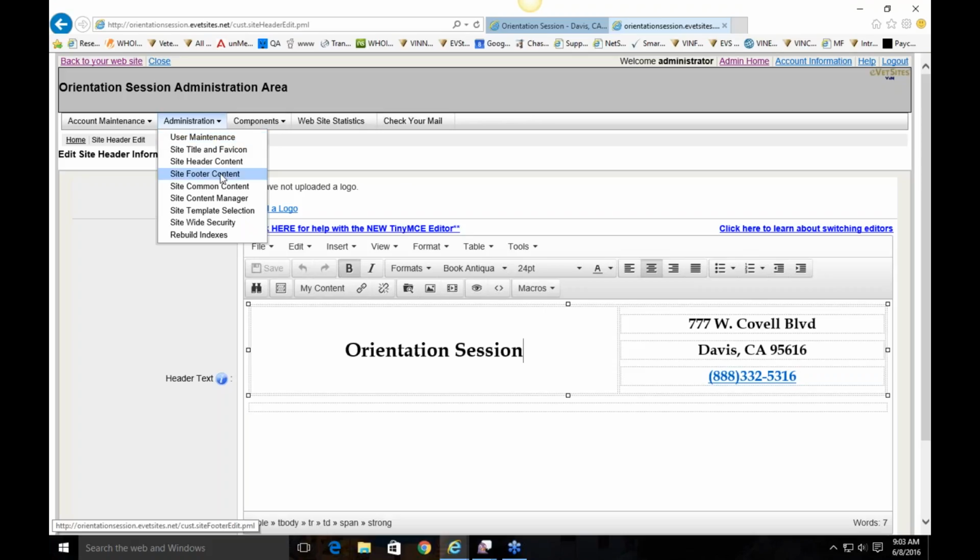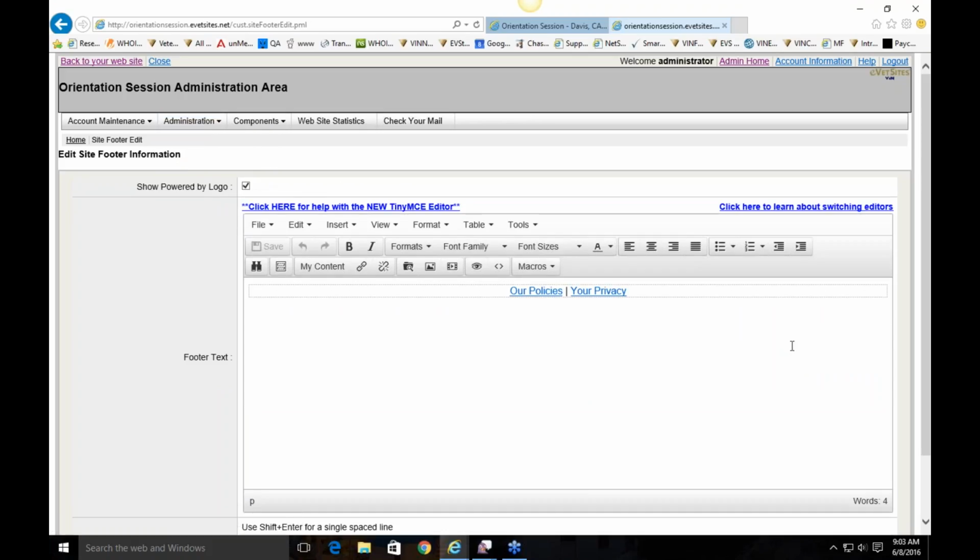And then jumping over here, again, we have the footer content. That's going to be the area at the very bottom of your site. This can all be personalized. We start you off with just a policies link and a privacy link. And you can change these out. If you want to add different links, you're welcome to. You can also add images down here.